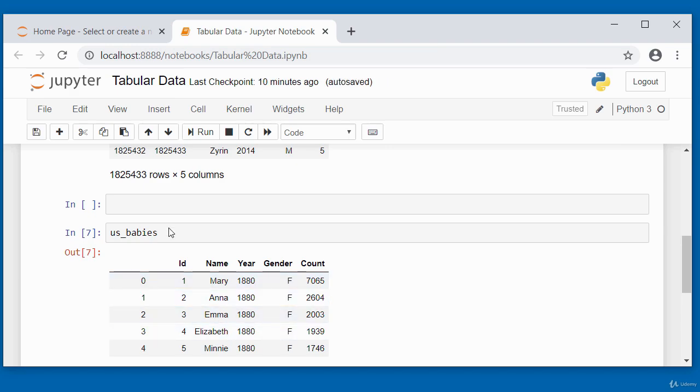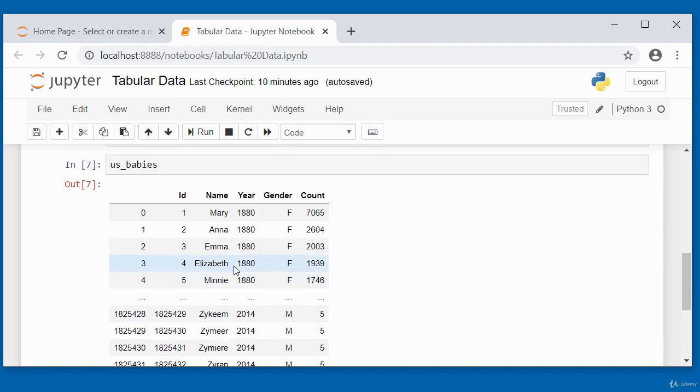So in the data frame here, you can see the data clearly displayed. And you can see here that each row represents a distinct pair of baby name and birth year. So this example has shown you how tabular data works and how we've used the Pandas library to read a CSV file into memory.